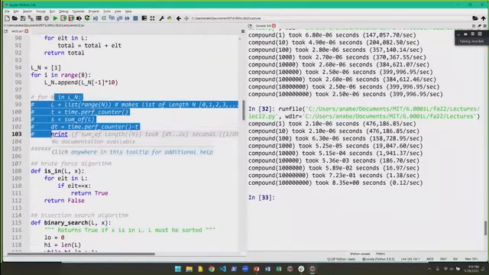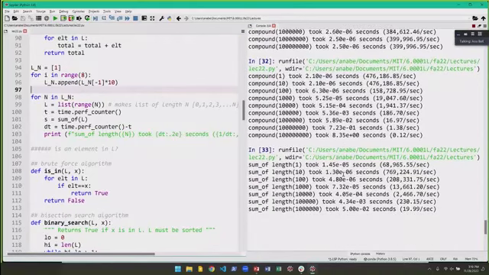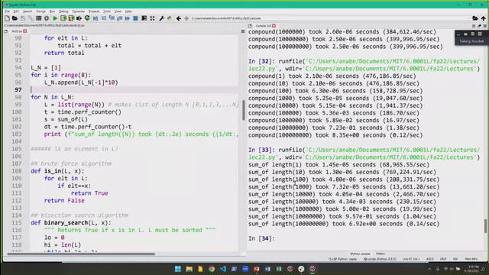Down here. All right, running, running, running. Again, we have to wait a little bit. It looks like it's working, but it's just getting slower and slower, which is fine. So what do we notice?